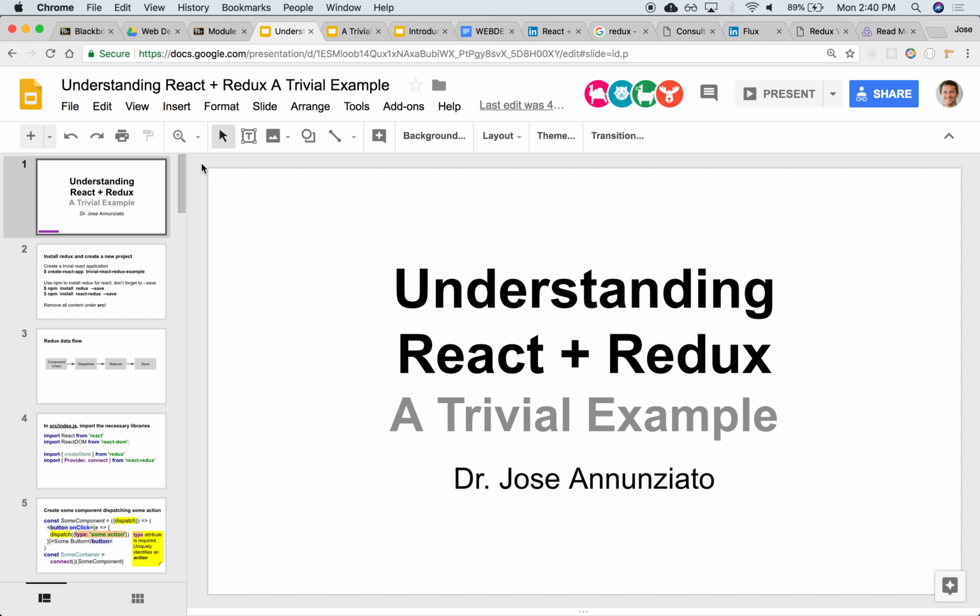Okay, so let's go through a presentation here on using Redux with React. This is the most trivial example I could come up with. I think you'll be able to capture it. I think in 10 slides you'll get the idea of Redux.